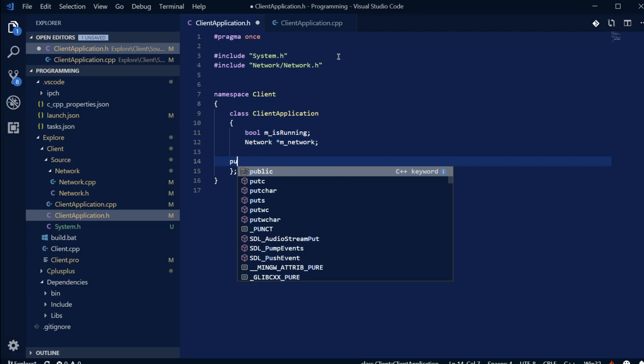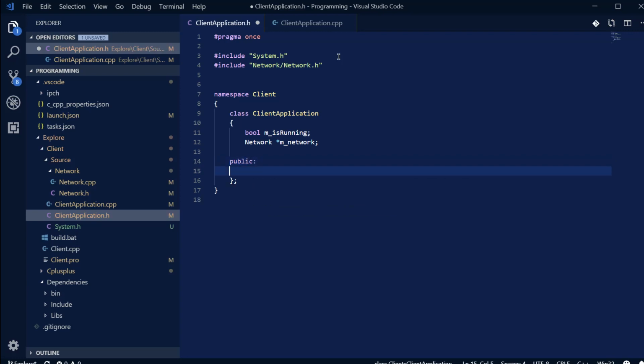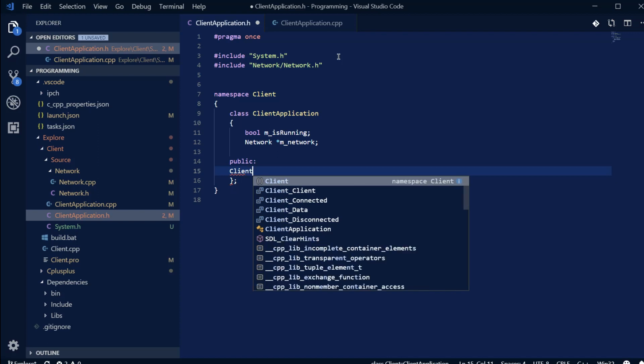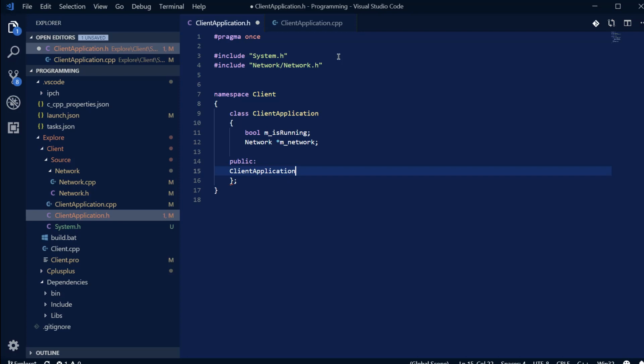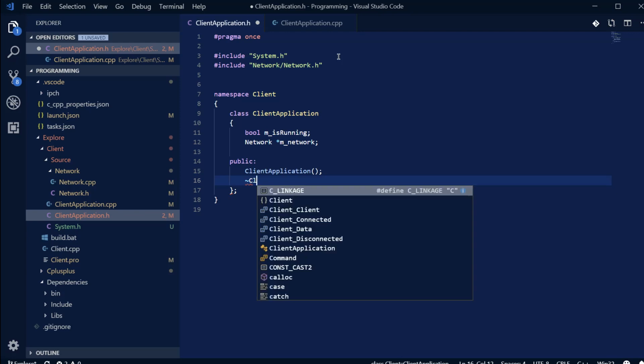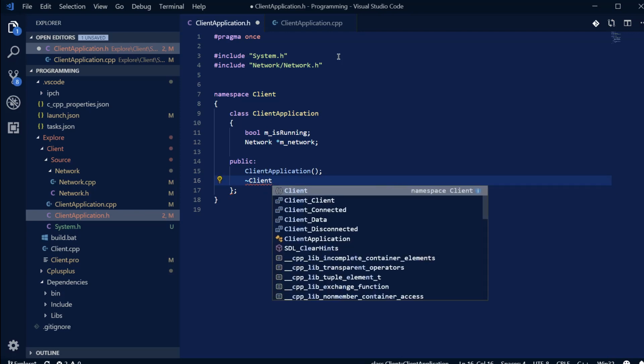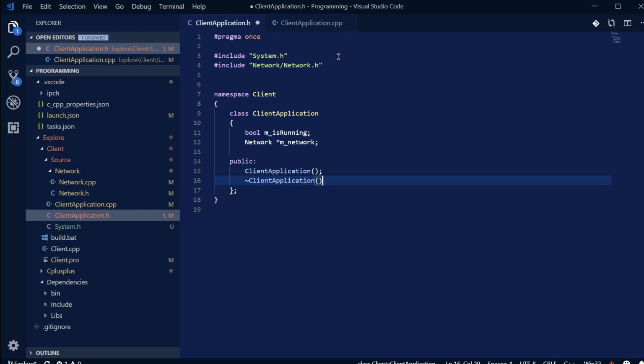Public. And it will be client application. Oh, can we just tap that in, please? We have m_network as a pointer. So if there's a pointer, we have our title, client application. There we go.